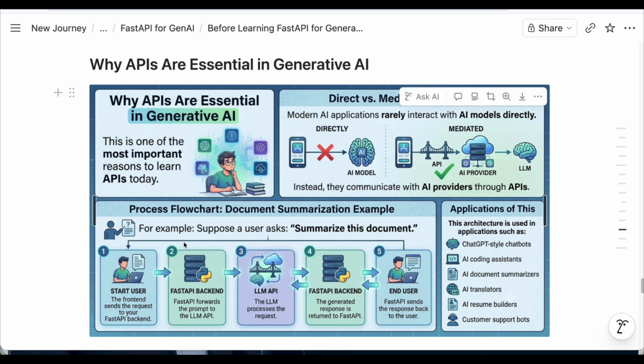We can understand this with an example. For example, this is a process flowchart. Suppose a user wants to summarize a document. An application hosted using FastAPI will interact with the model, right? How it will interact, we can see in the flow here.